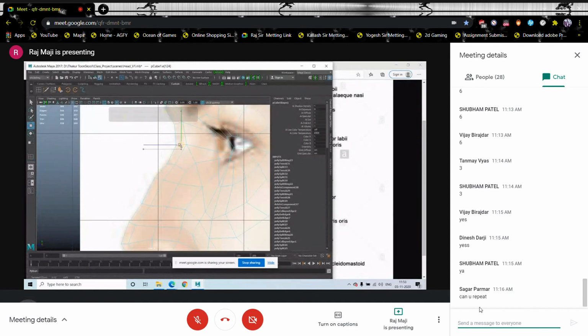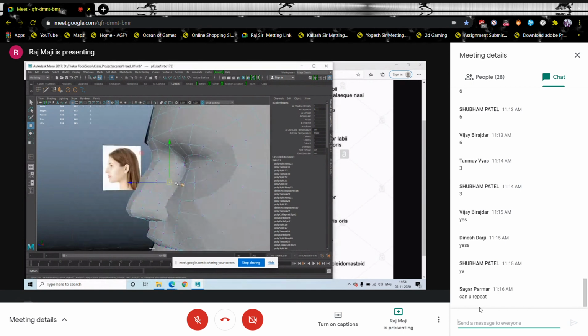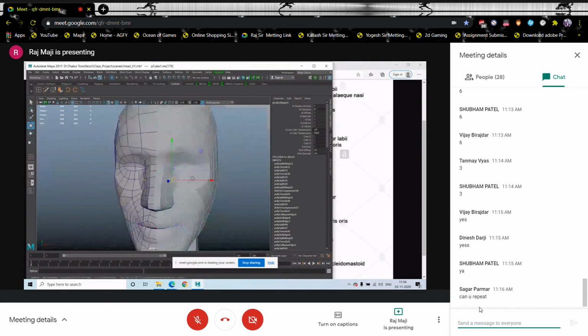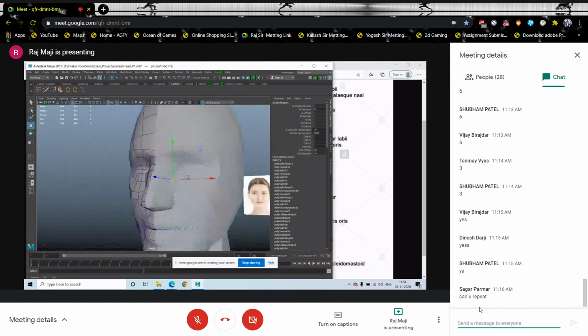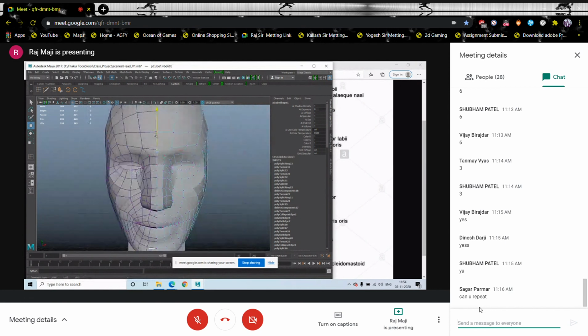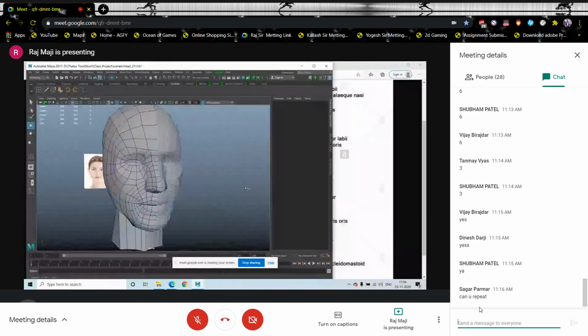Actually the topology was better previously, but I was not getting the shape correctly, and that is the reason I have added this new topology over here, and I created one pentagon, and that is absolutely fine. One five valency will be there in this area, so don't worry. Just to get the nasal bone, I compromised it. Okay, so this is the blocking of the nose.